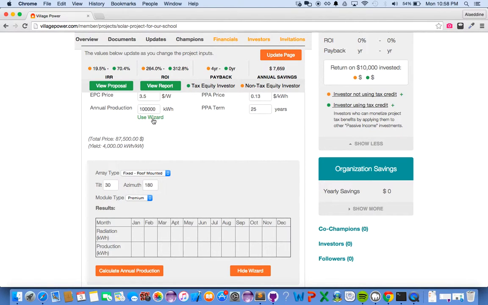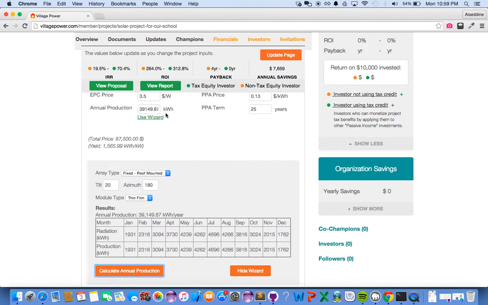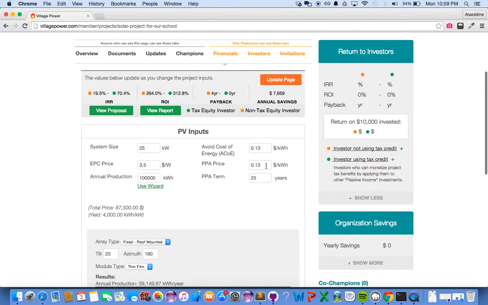You have this wizard to estimate the system output. If you don't know, you can just type in the tilt of the roof, the azimuth, you can select even the module type and then click calculate, and you see here it already estimated the number of kWh. Let me go back to the original value. That already gave me some very decent returns and savings.